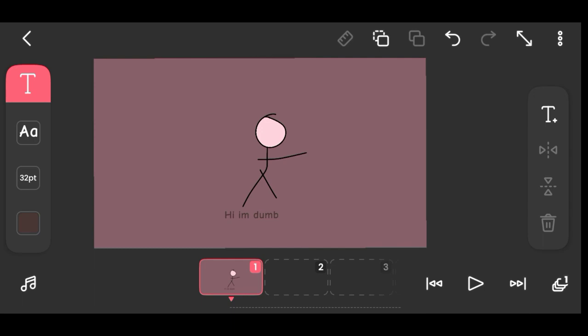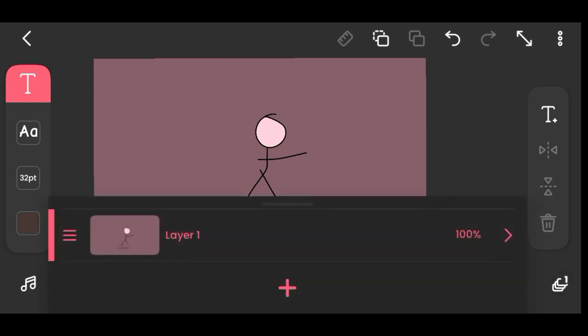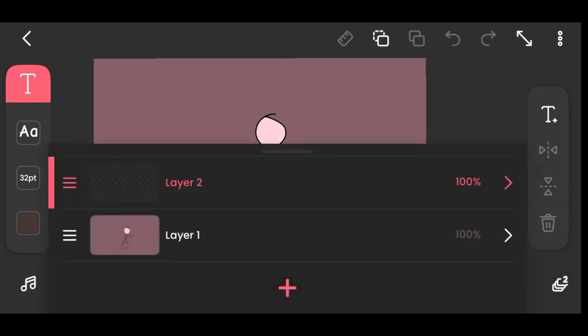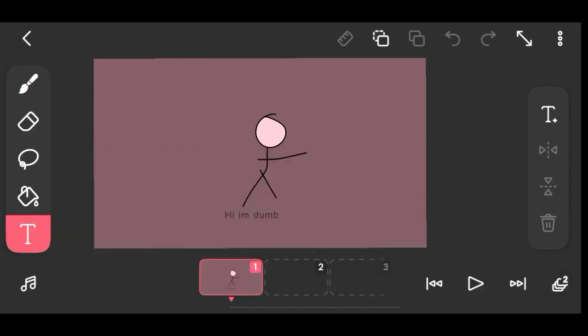Okay, and at the right bottom of your screen you can see the start from the beginning, pause, play, and I don't know what that's called, but it basically takes you to the very end of your animation. And right beside it is the layer icon. Now this is where you add layers to your animation.